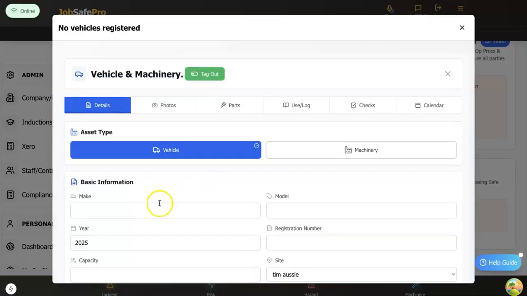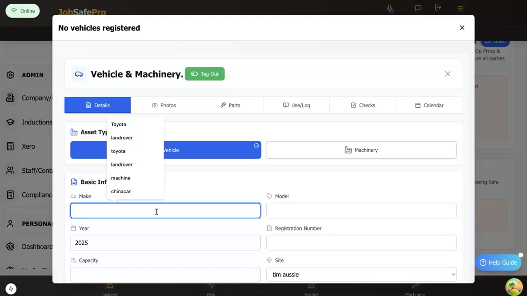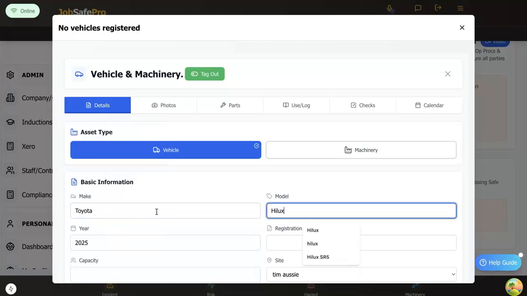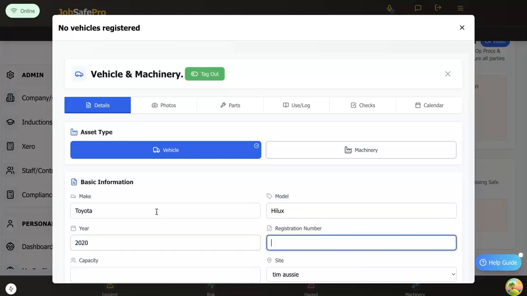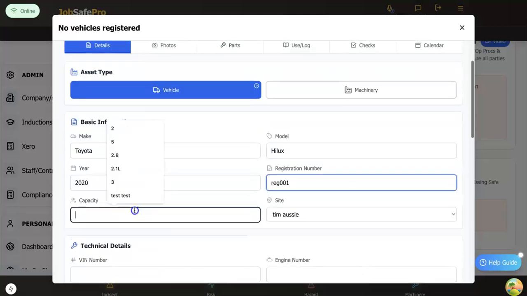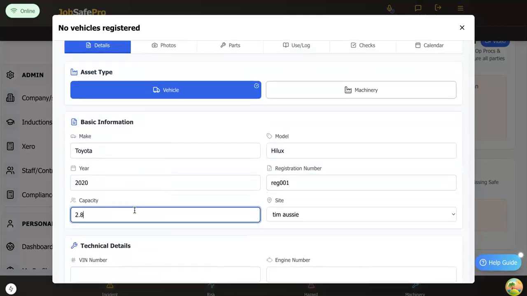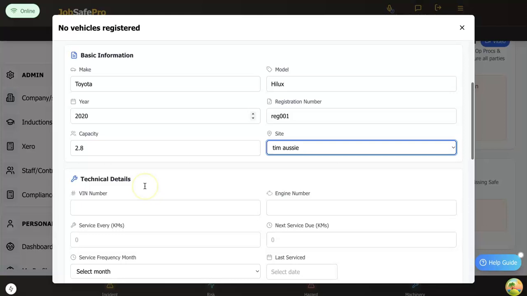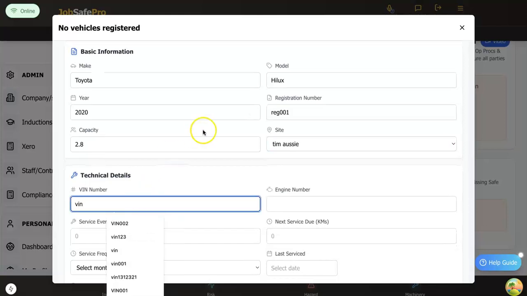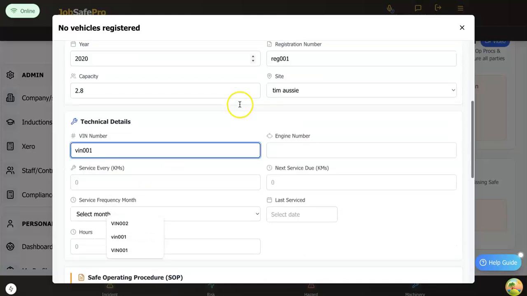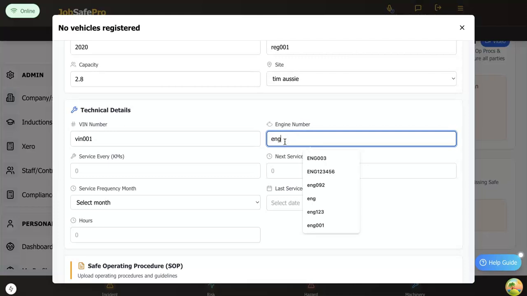Let's add a Toyota Hilux because everyone's got one. 2020. Reg 001, that's not a real number. Capacity, I've got no idea. That's the site I'm in. VIN 001, we don't have to add all this stuff, but we can if we want.